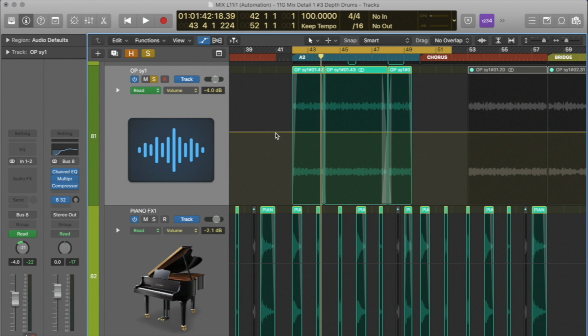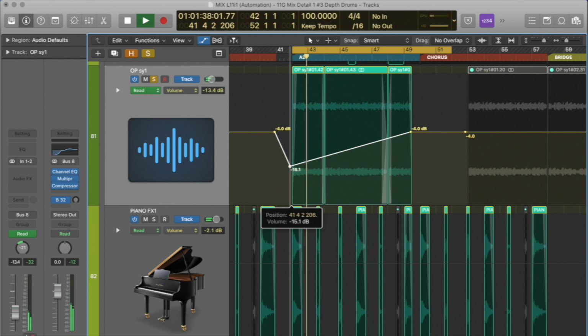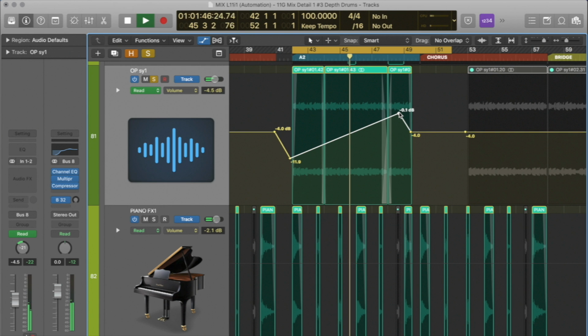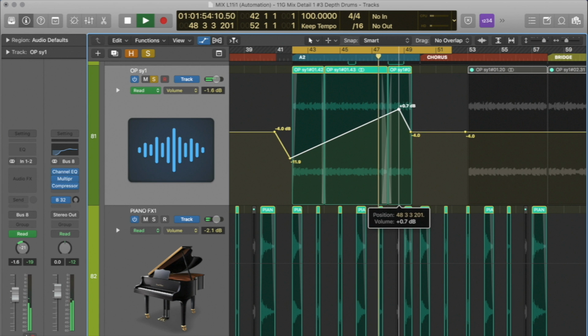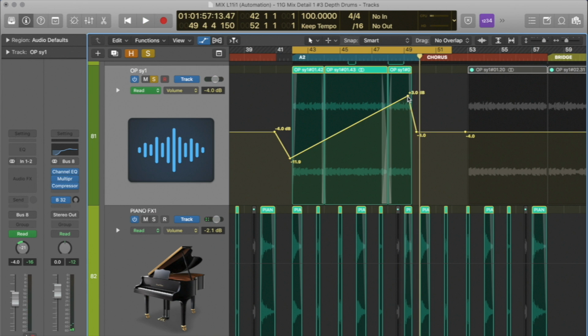I click and establish the volume. I like it up to here. I want to end up there again. So what I'm going to change here is I'm going to simply draw in. So I want to create an increase of intensity.